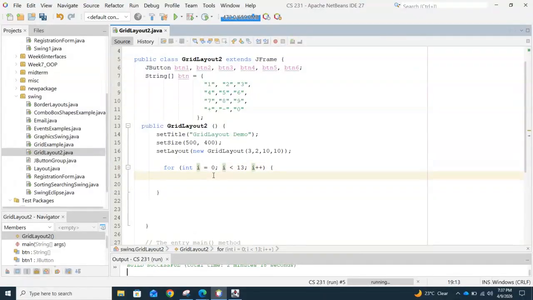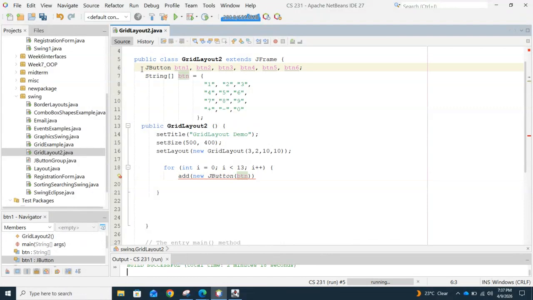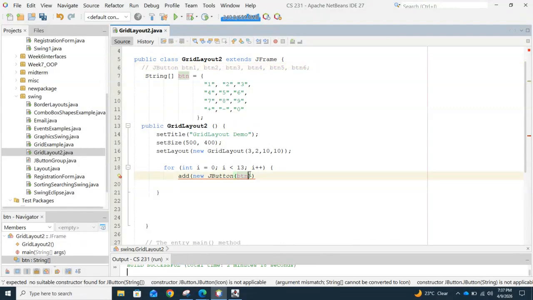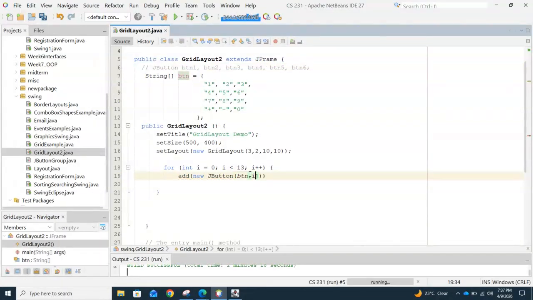Then I can say here button. How do you add? I want to add the button. First you need to create the button. How do you create a button? Button j button of, you need to add the button here. What is the button here? btn, this one is gone. Okay, it's not necessary. btn of array, that's it. That's the code here.